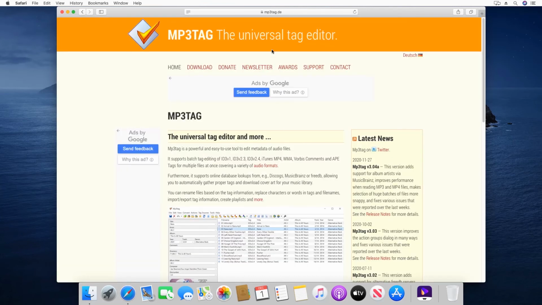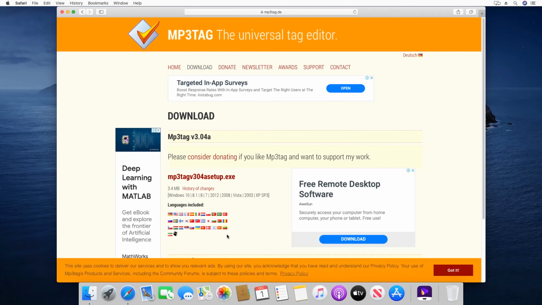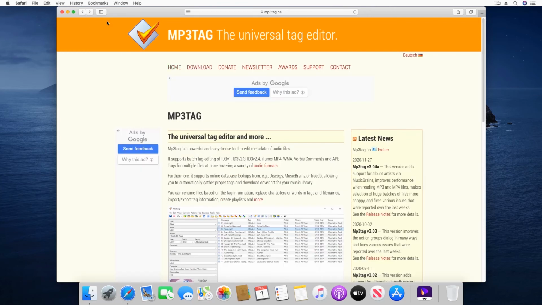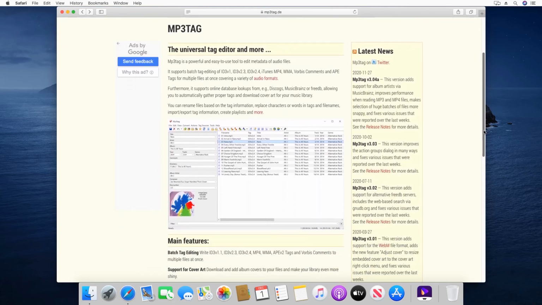MP3 Tag. When you go to the web page using this URL, you may see several distracting adverts. However, going to this download page gives you easy access to the setup file to download and install the program on your computer. In addition to editing ID3 tags, with MP3 Tag, you can even create playlists for your devices.